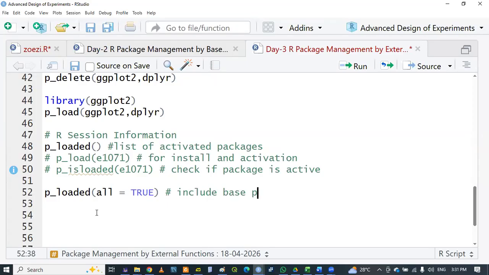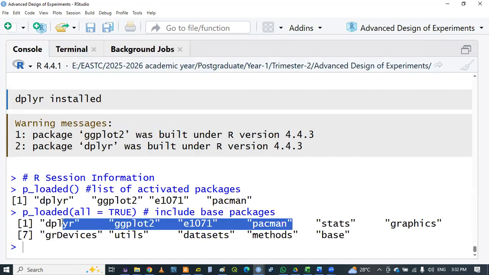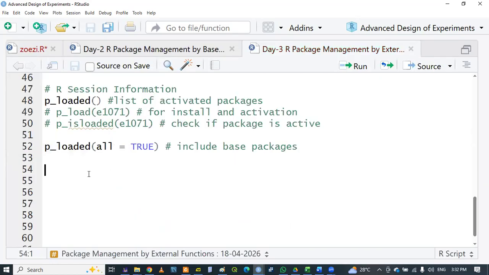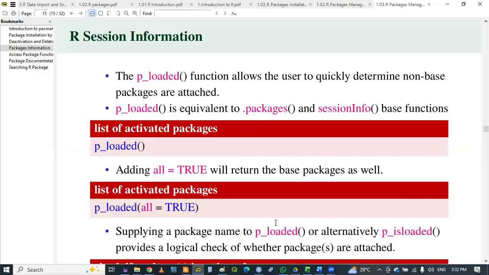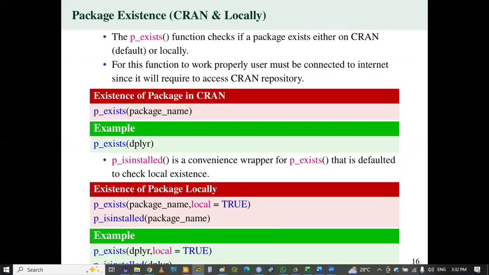The first one just gives us external packages, but this time around, not only these external ones. From here, starting from stats and graphics up to base, these are basic packages. When you say all true, it will also include the basic packages. You don't have something like this from the base function. What else is loaded, so and so is there? Exists. There is a function called p_exists.